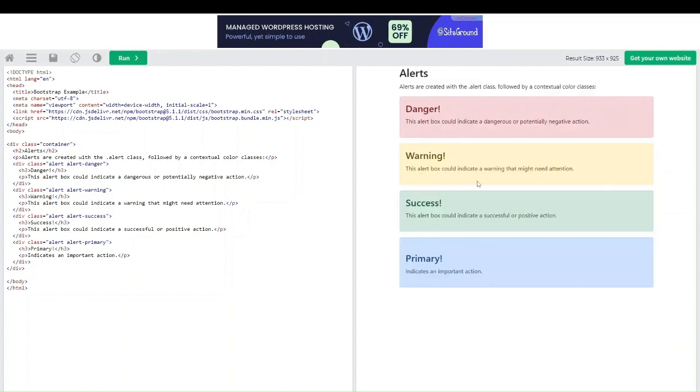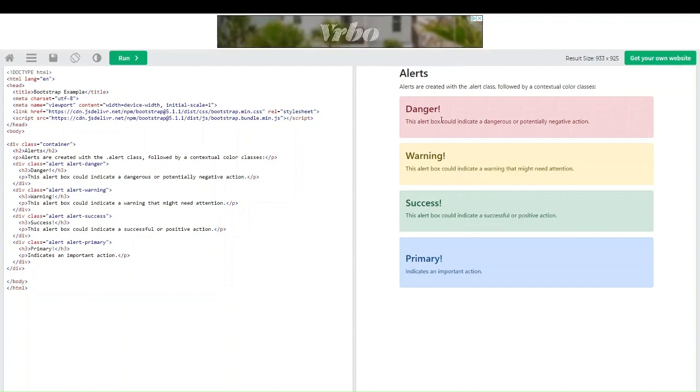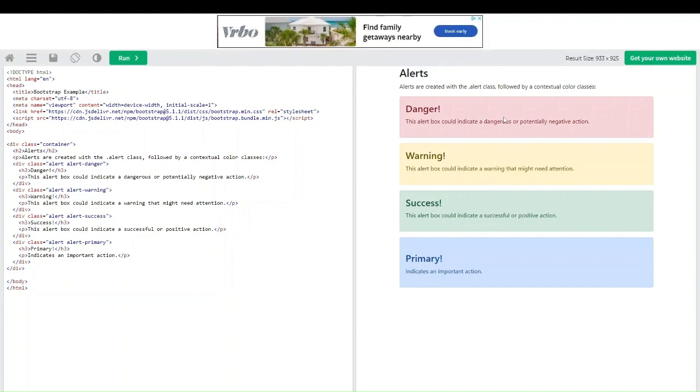And you can see these are warning boxes as well and what they're used for. So you can use the danger box to potentially indicate a dangerous action or a negative action, and the warning will give the association that this warning might need attention. Then you've got the success alert box, and you've got the primary alert box to indicate an important reaction. And again, these are pre-designed alerts for you, and you don't need to worry about doing it yourself either.